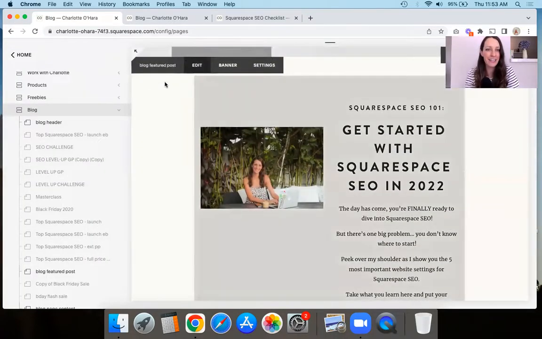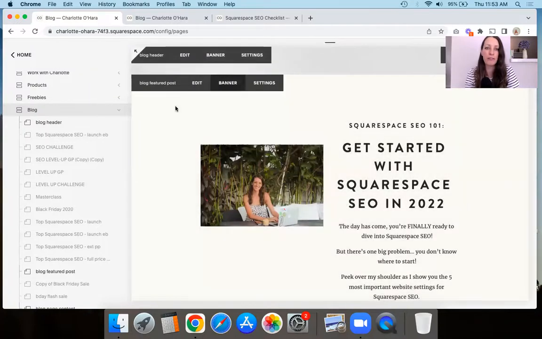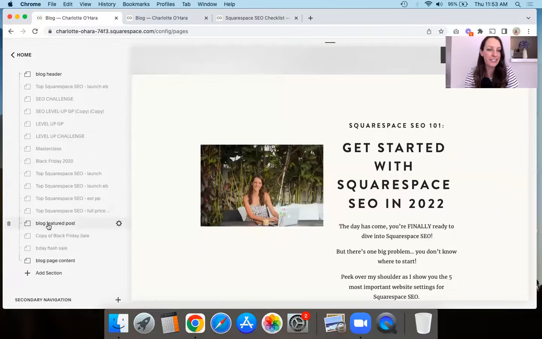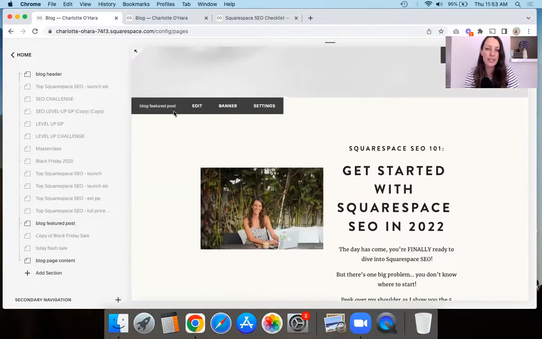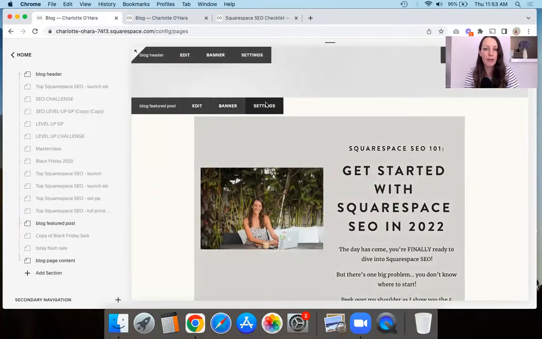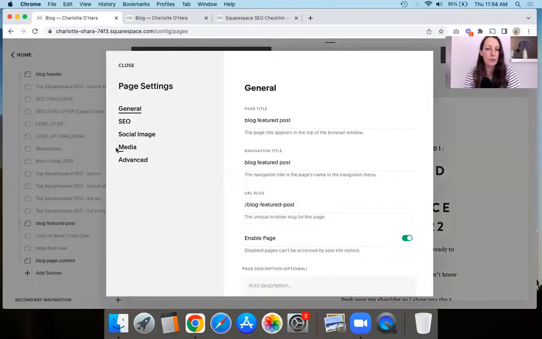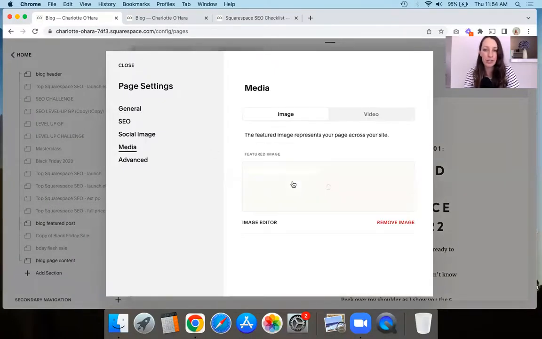And then down here, I've got the blog featured post. You can see it is here in the index section. How I've done that, let me open up the settings here. Under the media section, I just uploaded a very basic image of the color that I wanted it to be. That's nothing fancy. It's literally just a rectangle that I made in Canva in the color that I want. So nothing special here.